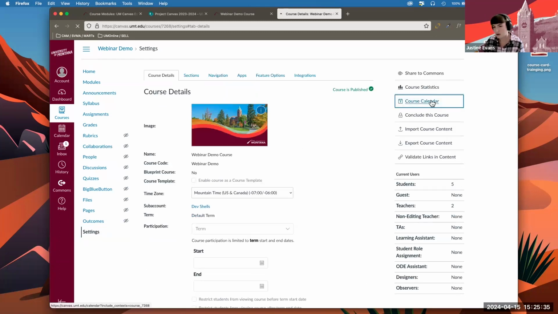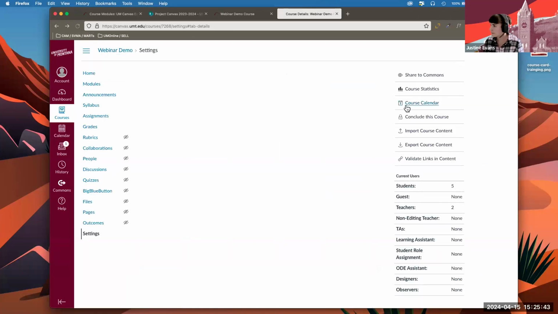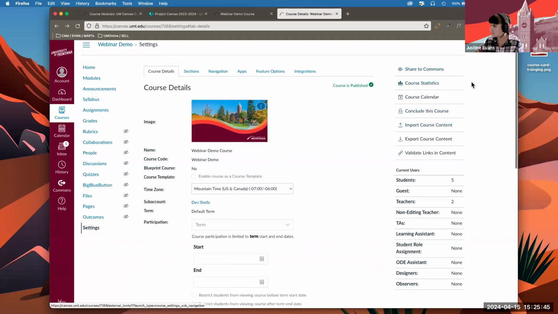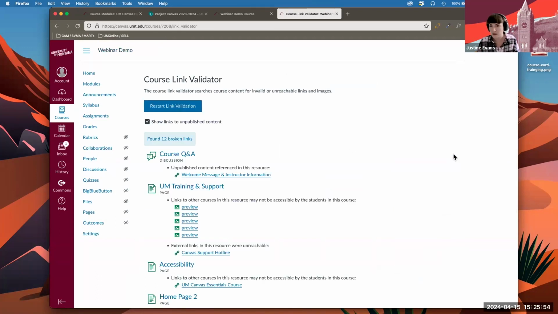Your course calendar is also listed here, another access point for your course calendar. So you'll see that I have upcoming materials due. Another one that might be interesting to you, particularly if you're dealing with an imported course or a migrated course, is to validate your links. So if you've never validated the links in your course, everything below this blue button is hidden, and it'll ask you to run a link validation, and it takes about a minute.